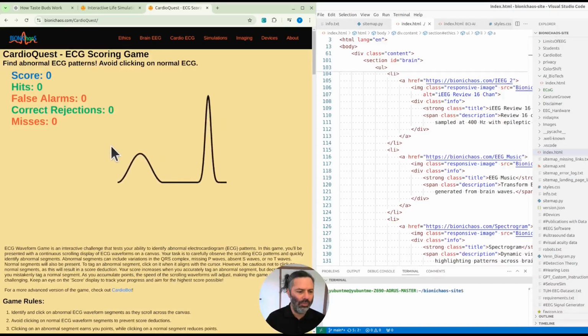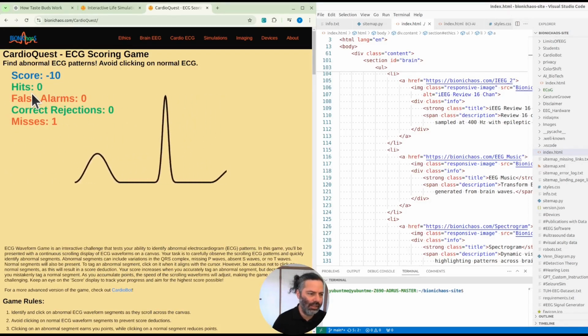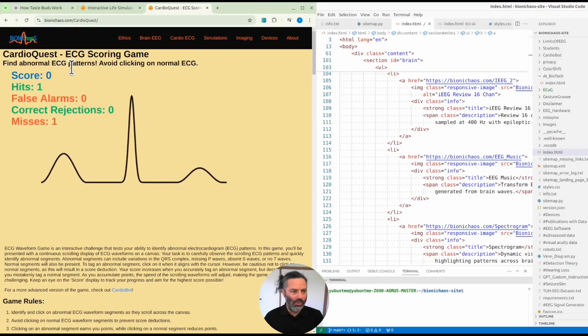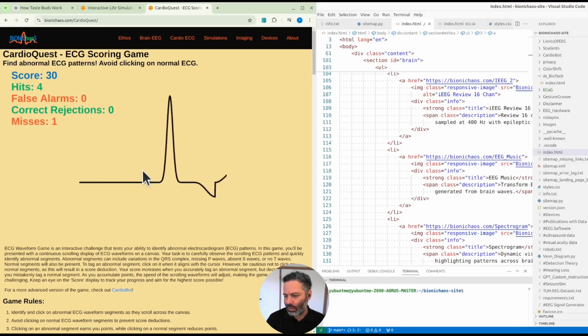Yeah, this one will work. This one just teaches you about the hits, false alarms, correct rejections, and misses. You can find abnormal ECG patterns, avoid clicking on normal ECG, so you gain points, and it will do the, what's the table called? Yeah, there's hundreds of different ways of calling this stuff.